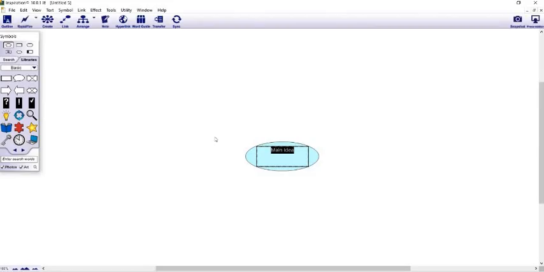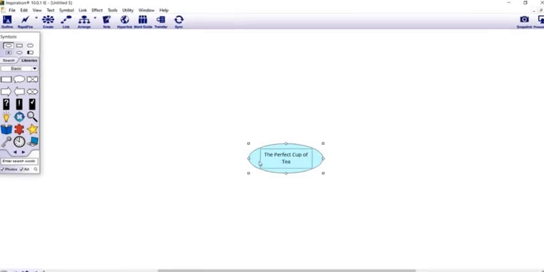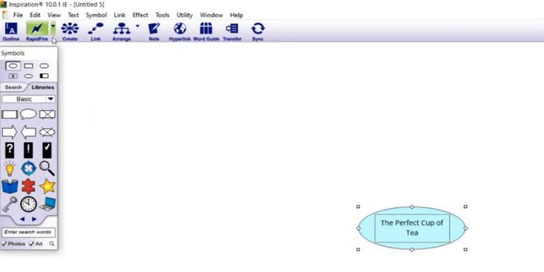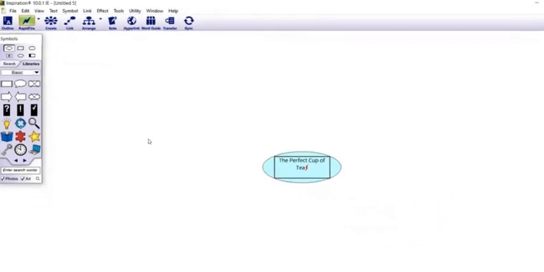Hi, so today we will work on a simple tea preparation mind map. Okay, so first, once you open this software, click on this diagram. Then you can start with this mind map. Simply type "the perfect cup of tea" and click on this rapid fire.